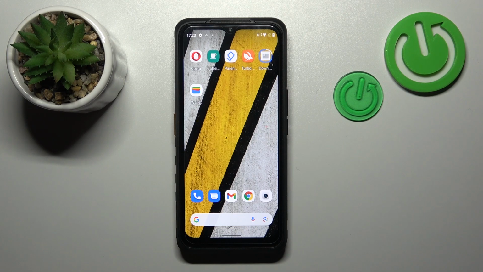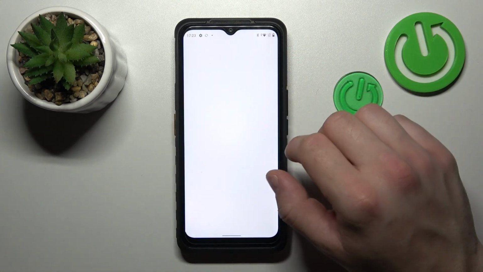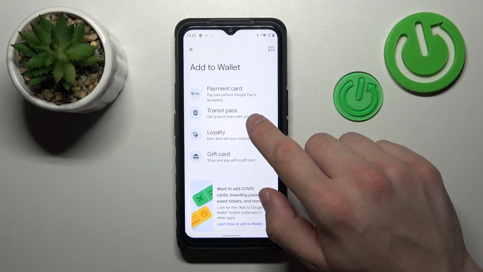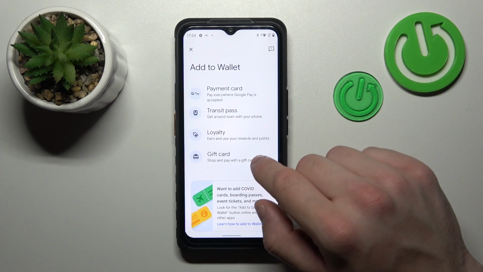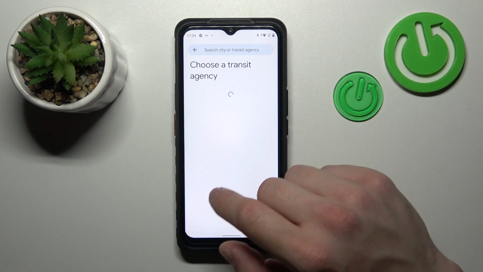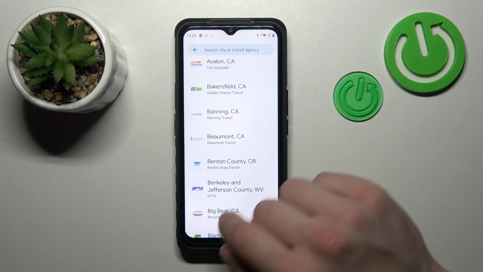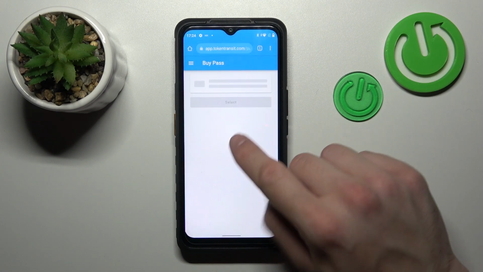In the beginning, let's go to Wallet and tap Add to Wallet button. Now focus on Transit Pass, Loyalty and Gift Card. Firstly, let's go to Transit Pass, and now if you are able to find your transit way selected, you'll be redirected to a website where you have to finish the inside form.